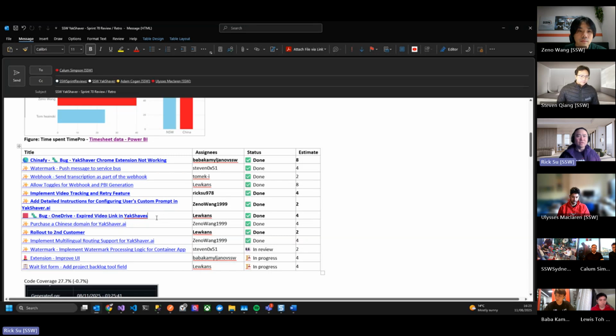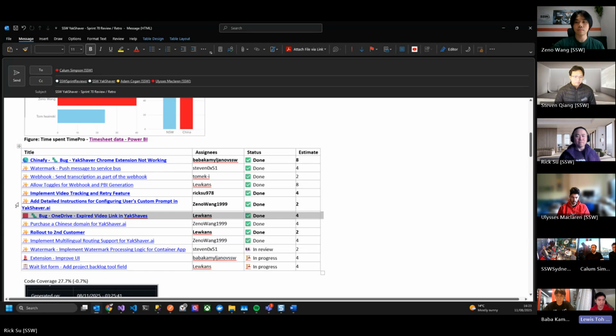Next one. This is also a big one. Lewis has fixed all the expired video links. Lewis, can you give us some updates? Yeah, it was a big pain because most of our video links on SharePoint expire after a month. After a month, you can't access them. But I found that there was a way using Graph to renew the expiry date. So there's now an endpoint in YakShaver that, when run, renews all the share link subscriptions and expiry dates, so they can all be accessed again.